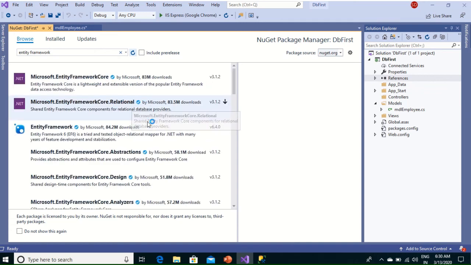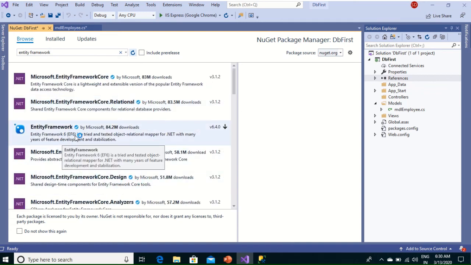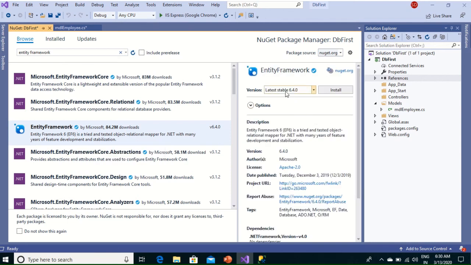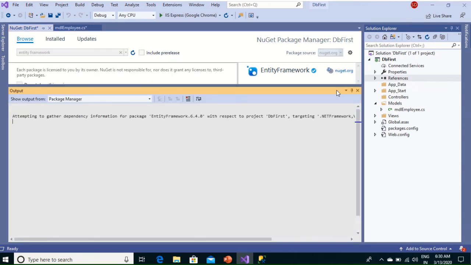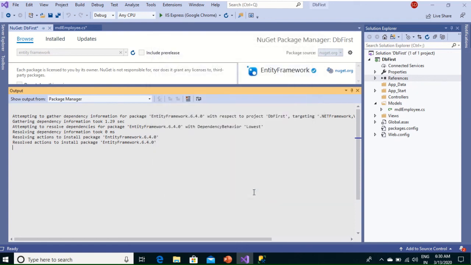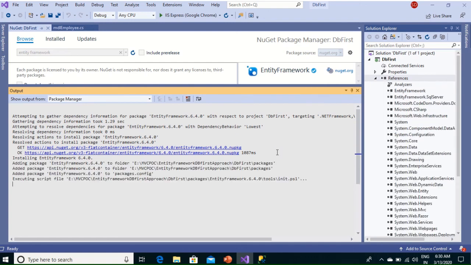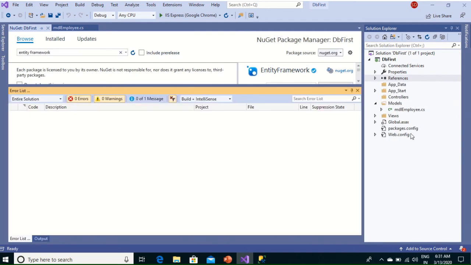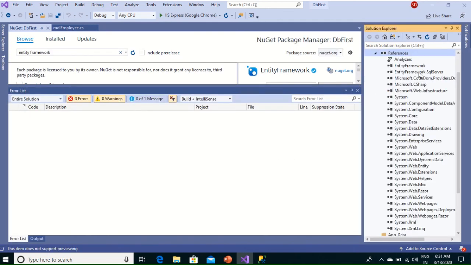Now we are coming to Entity Framework. See here, Entity Framework. This is the latest and stable version. We have to install it. Let's install it. Okay, accept. Okay, so the reference is added now, Entity Framework and Entity Framework.SqlServer. These two are added now, which were not there before.